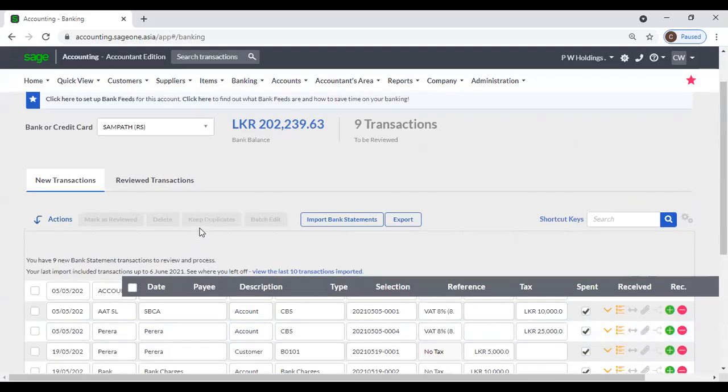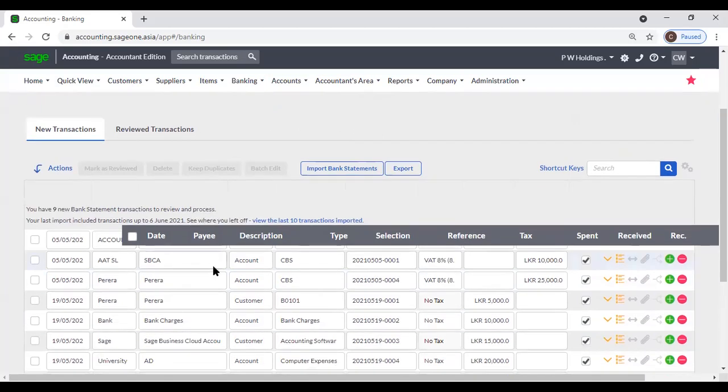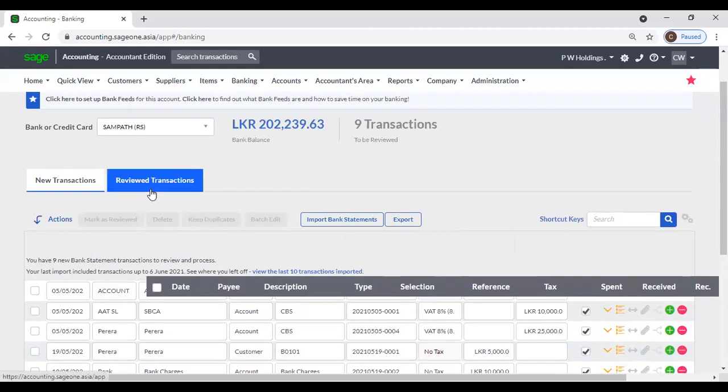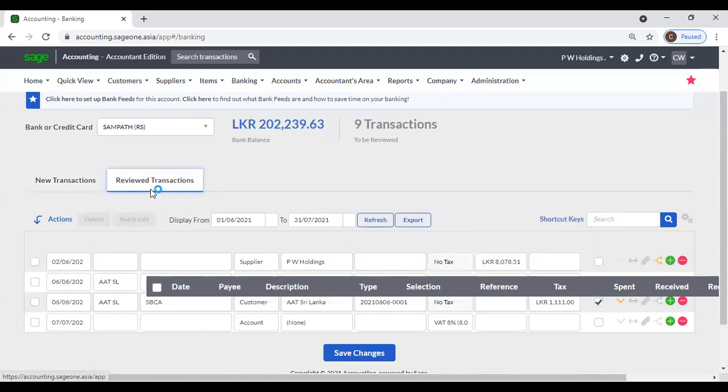Now assume in practical situation, in your company there are two personnel for accounts department, accounts assistant and accountant. Your accounts assistant will enter transactions, and after entering transactions, your accountant, higher level person, will check those transactions. If it is correct, he can review that transaction. After you reviewed those transactions, they will move to review transaction.